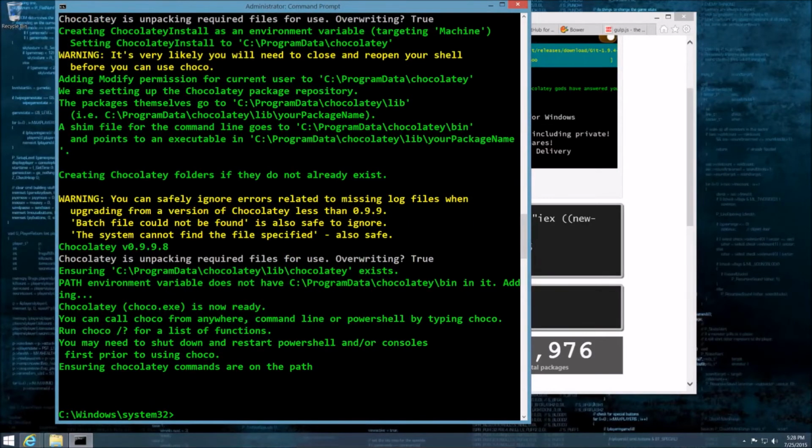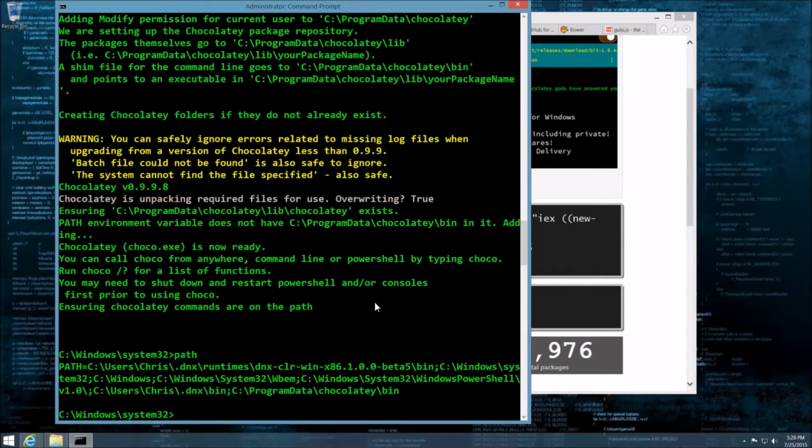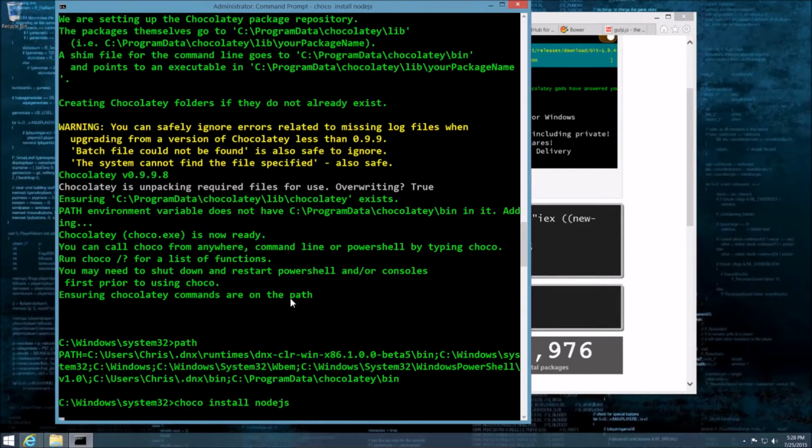So when Chocolatey's done installing, it does warn you that you might need to restart the command prompt, just like we were talking about earlier with DNVM. I'm going to take a quick peek at the path, and I am going to see that the Chocolatey executable is in the path, along with DNX, the runtimes, and also access to DNVM is in there as well. So it turns out that I should be okay to just go ahead and install Node.js from the command line just by saying choco install nodejs. And I'm going to go ahead and let that start going.